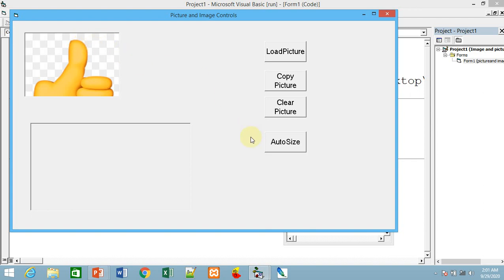Similarly, if you set auto size for any of the picture boxes, the picture dimension, meaning width and height, will be changed; the control's dimensions will be set to the image size.